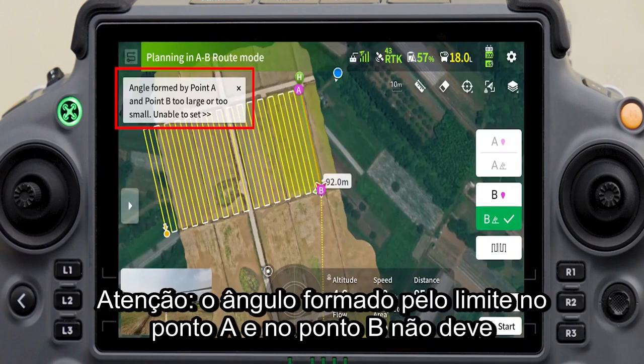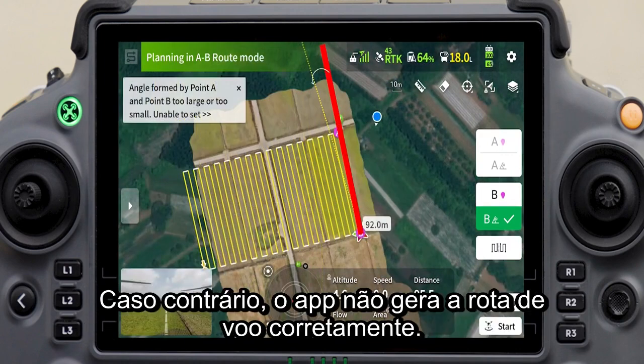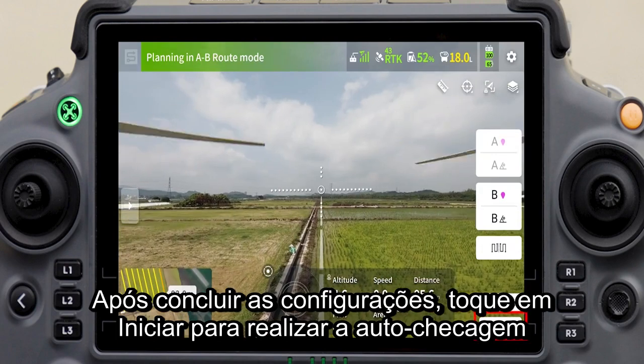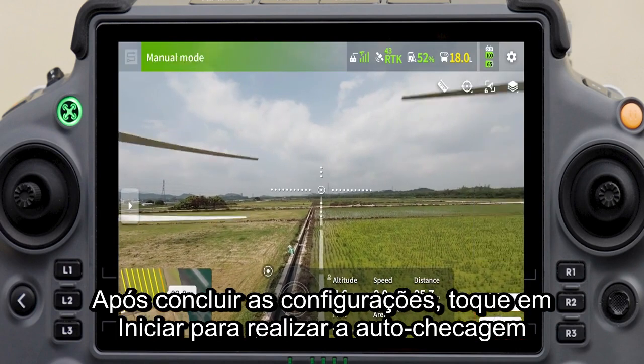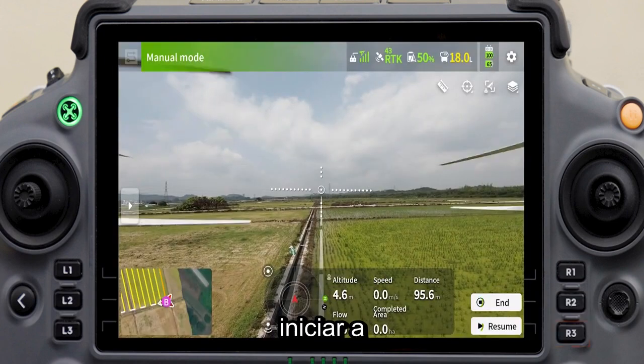Take note that the angle formed by the boundary at point A and that at point B should not be too large or small. Otherwise, the app will not generate a flight route properly. After setting is completed, click Start to perform a pre-task auto check. After the auto check is complete, slide right or press and hold the R3 button to start the task.